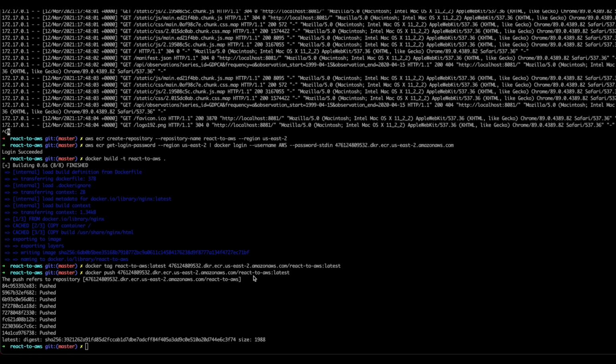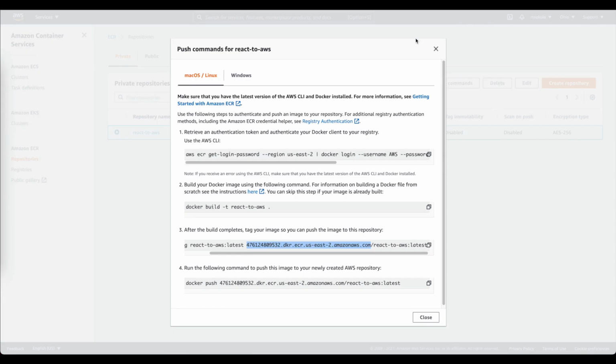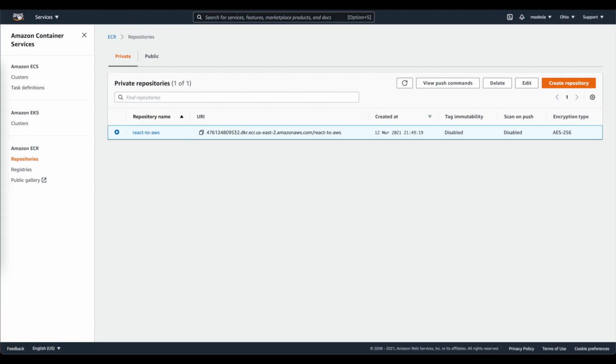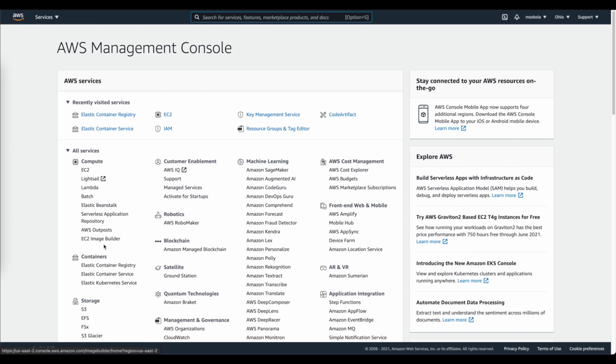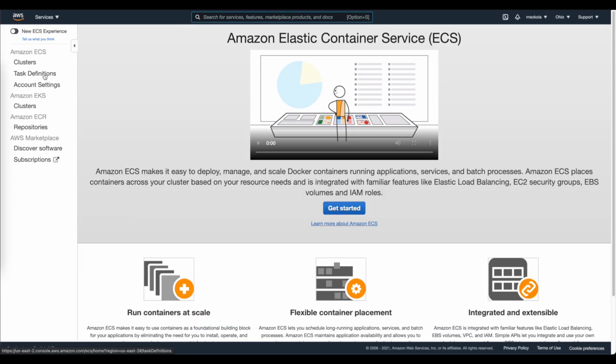So now our Docker image is pushed, so we can actually try to deploy it to AWS. So we go back to the AWS console, so we can close it. Let's open the main page. This time we are going to select Elastic Container Service, and we are going to press task definitions on the right hand side.